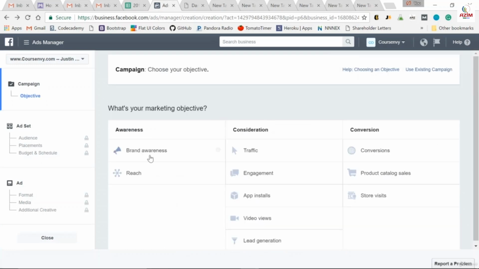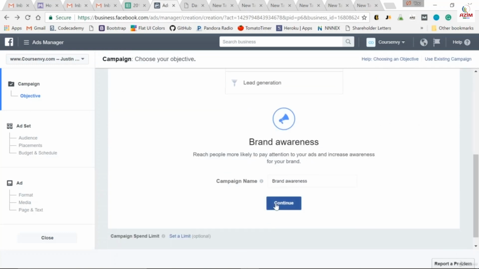Then brand awareness ads. Think of billboards. Coca-Cola, Pepsi. These big brands, they're not necessarily promoting a single product, but rather just the brand, the logo. This is what these ads are for. If you just want to get your brand in front of the most people, these are great ads.